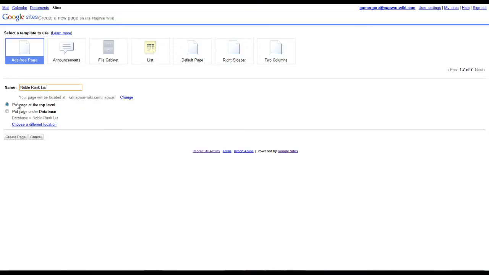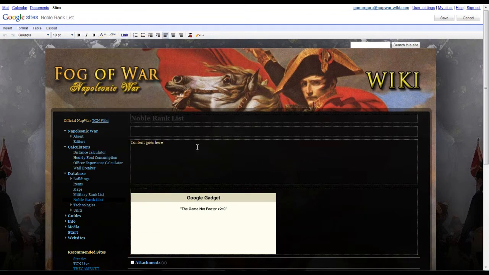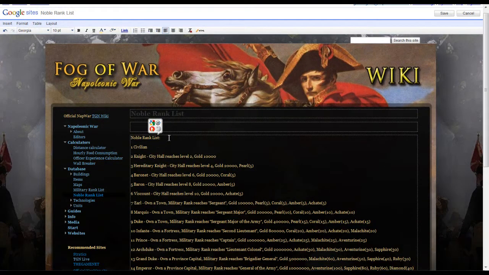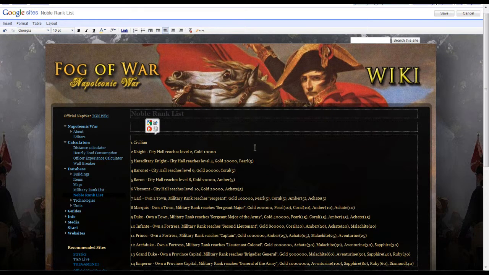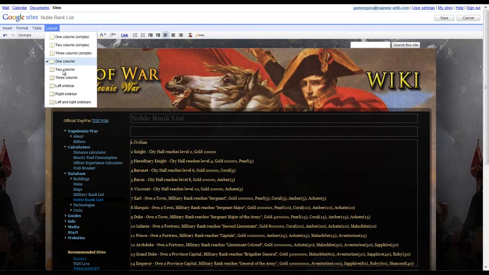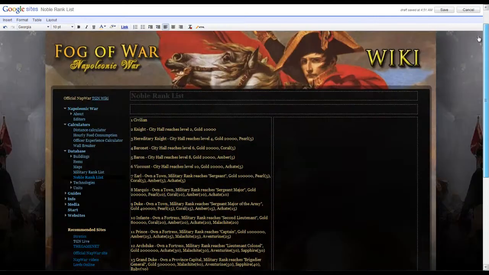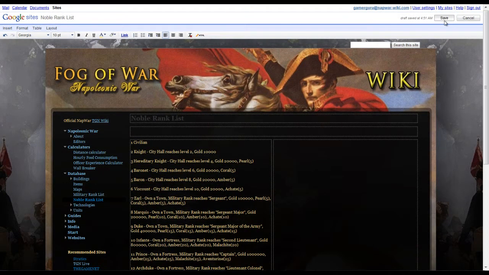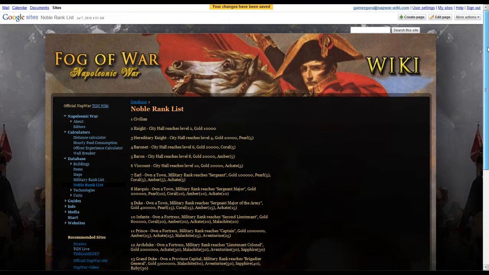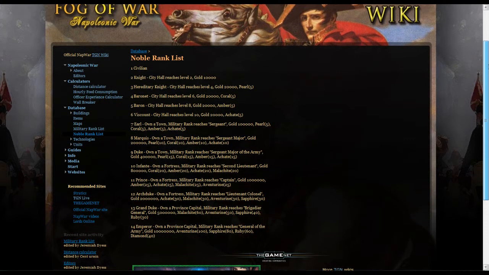Let's create a new page. We'll make sure that page is put under database. We'll call this the Noble Rank List, and we'll create a new page here. And now we'll just copy it over right quick, and then delete the Noble Rank, since we already have that at the top as the title. Change the layout to a two-column layout, and then save the page. And again, we've created two pages here within minutes or seconds actually, and you can do the same thing.